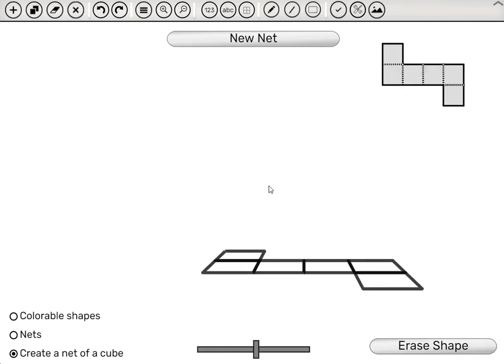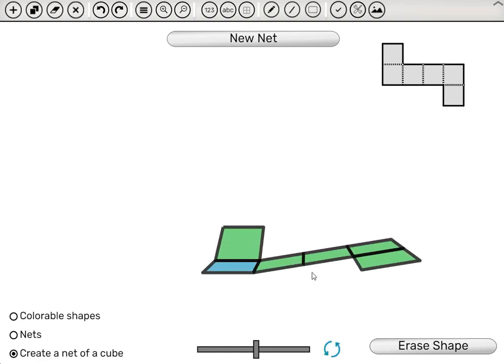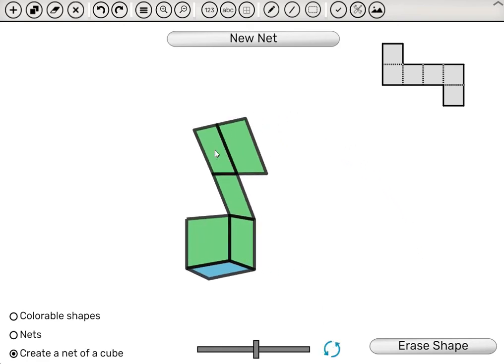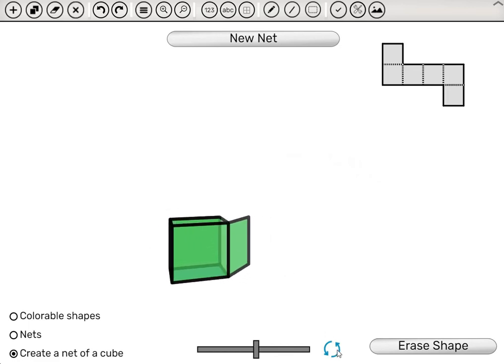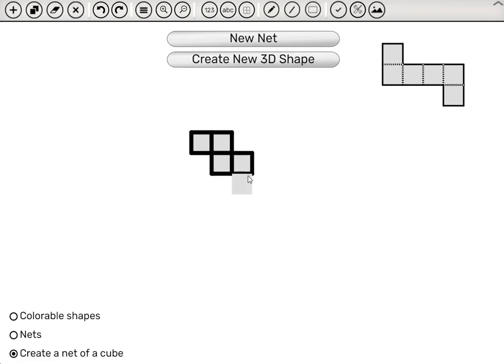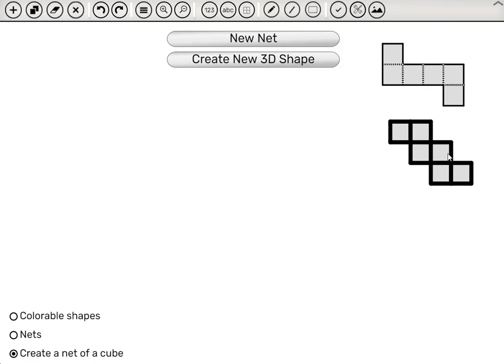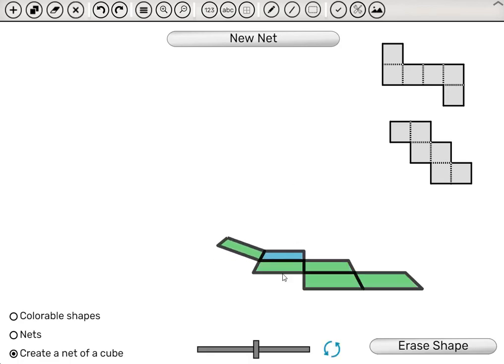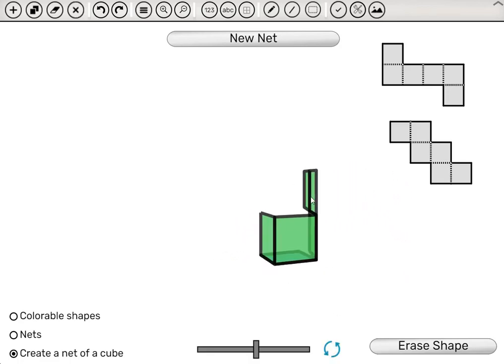And we already know how to fold the shape, so we click Fold, Fold, Rotate, Fold, and Finish. Let's erase the shape and create a new net. So we can do like this. So in class, each student can come to the board, create a new net, and then we can check if it indeed folds into a cube or not. And this one does fold. And that's it. This is a very rich app, and we hope you enjoy it in class.